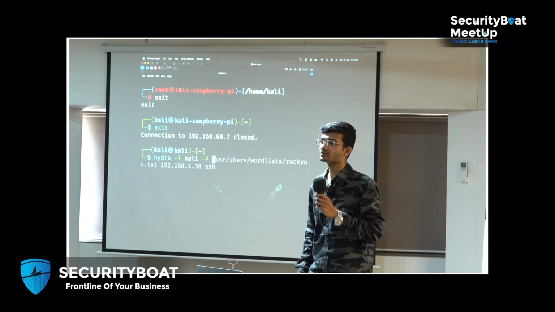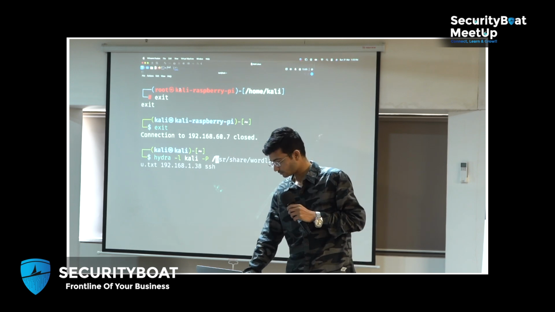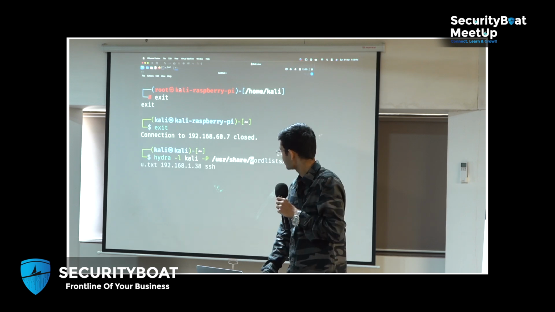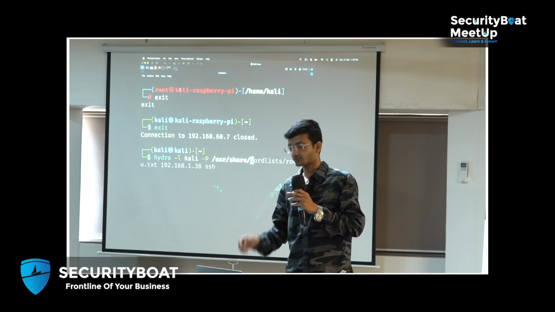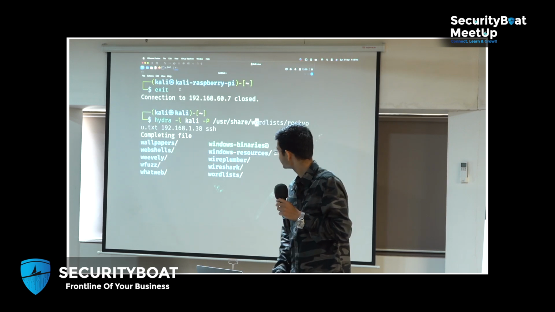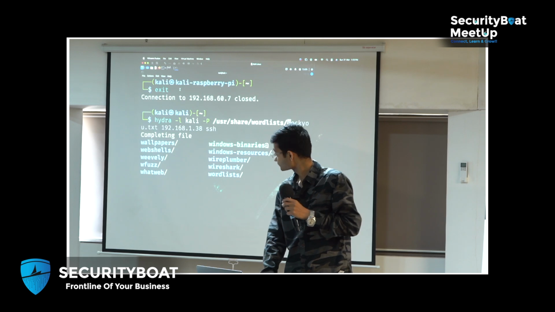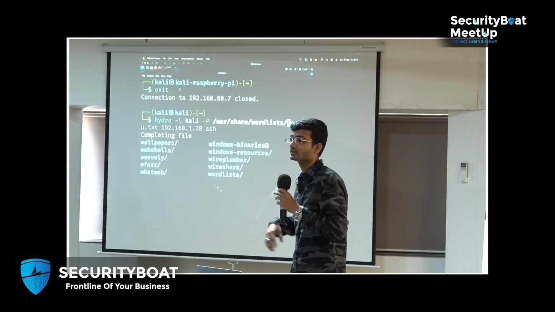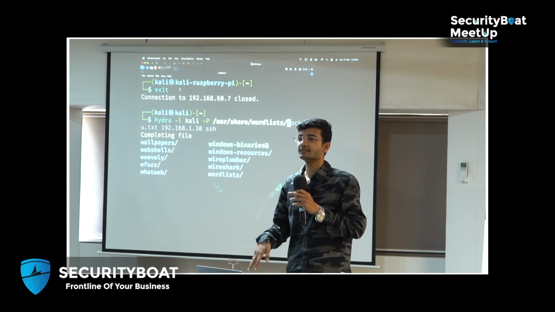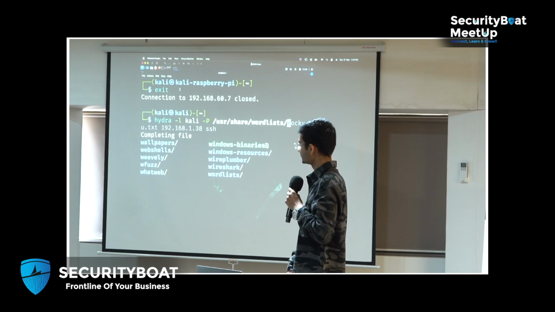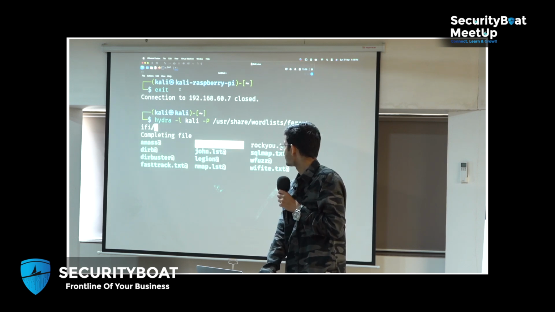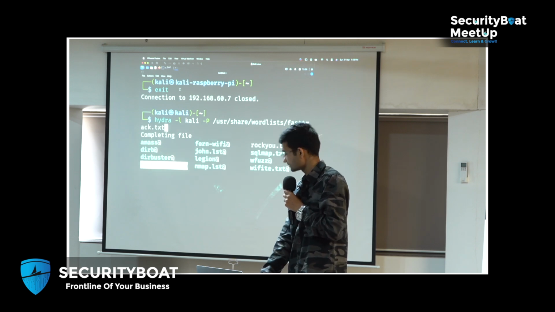How to navigate to those word lists? Simple. Go to usr, share. Always have the habit of using tab. If I just type wordlists and press tab, see, it automatically completes the name of that directory if it is there in the system. I don't want to use document.txt. See, I have this many word lists. If I want to use fasttrack.txt, I can just use it.